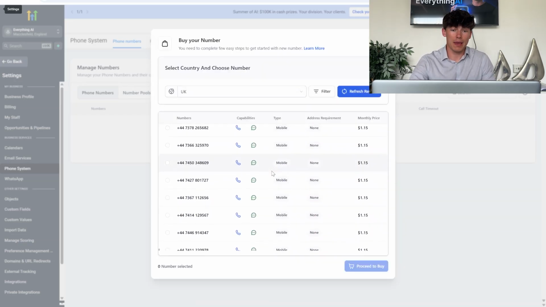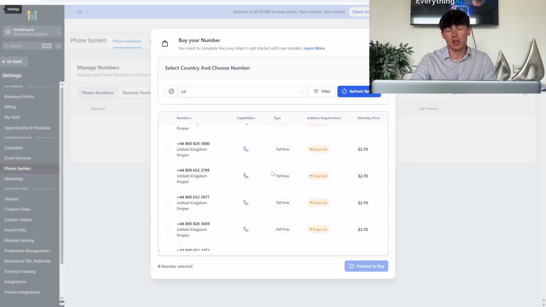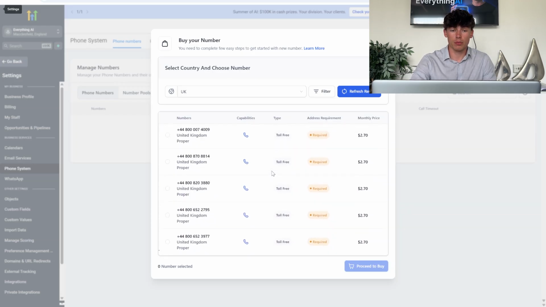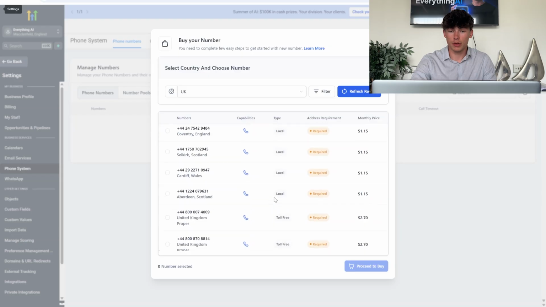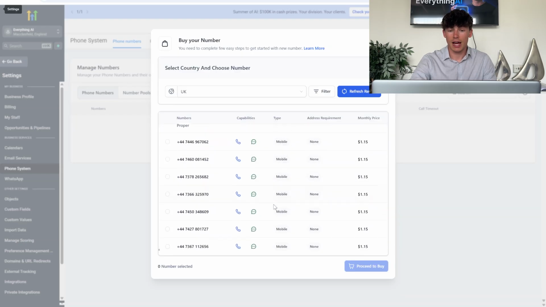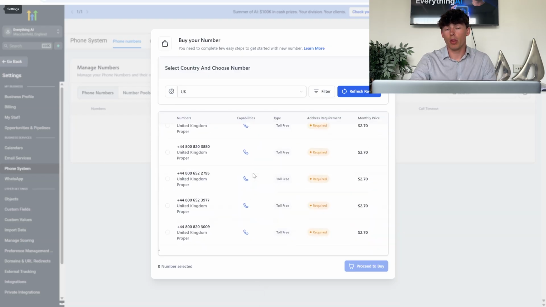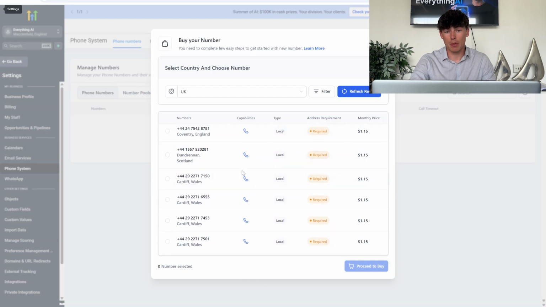Now you want to select a number that has all of the capabilities that you want it to do. So here in the UK, these are all the numbers that you can purchase. There are different types. There are local numbers, toll-free numbers, and also mobile numbers. But the most important thing is the capabilities.